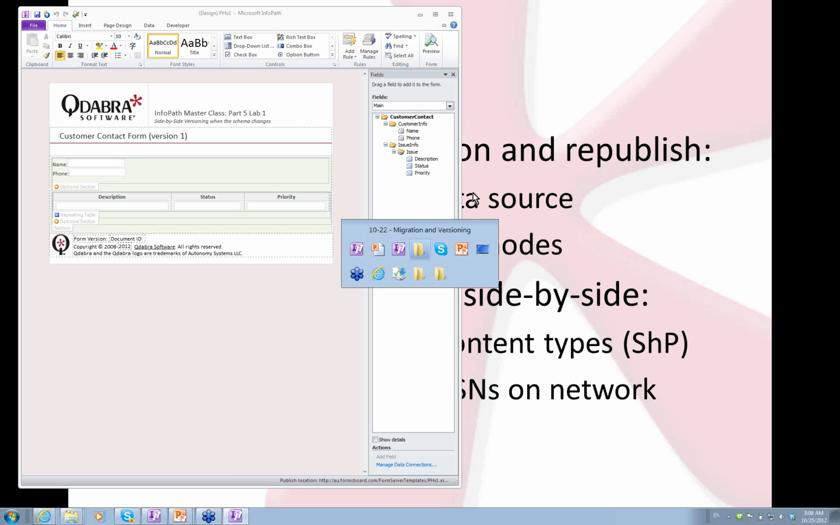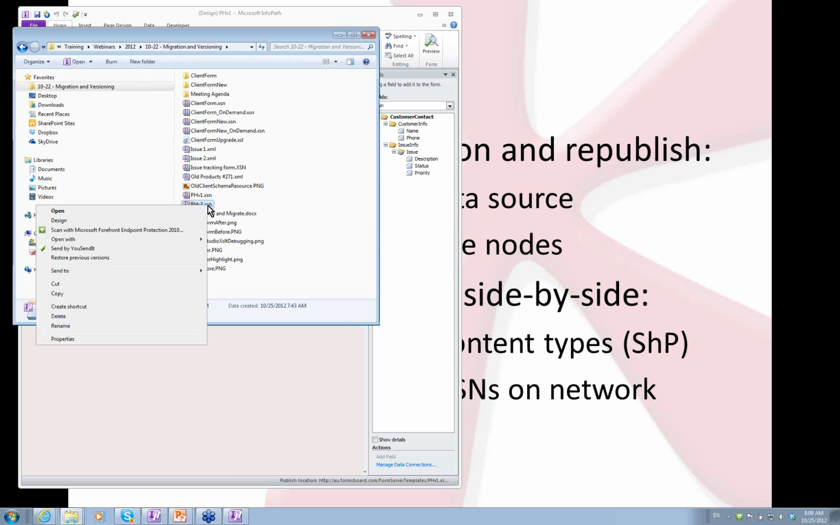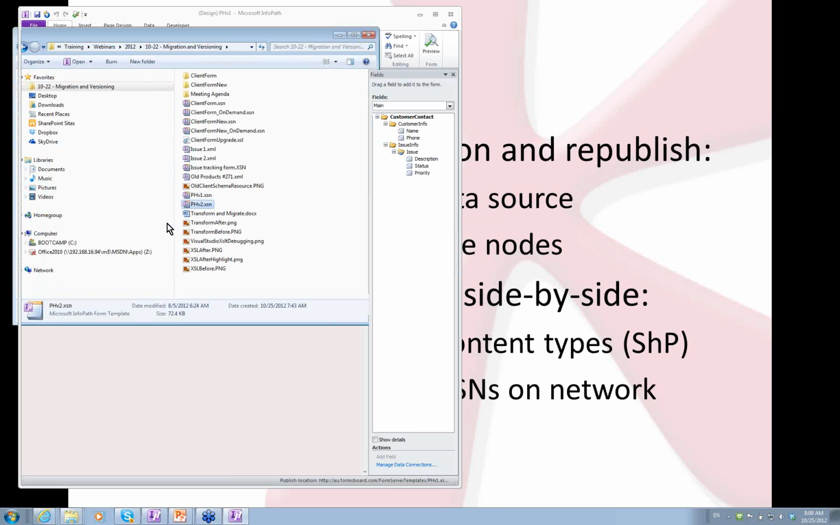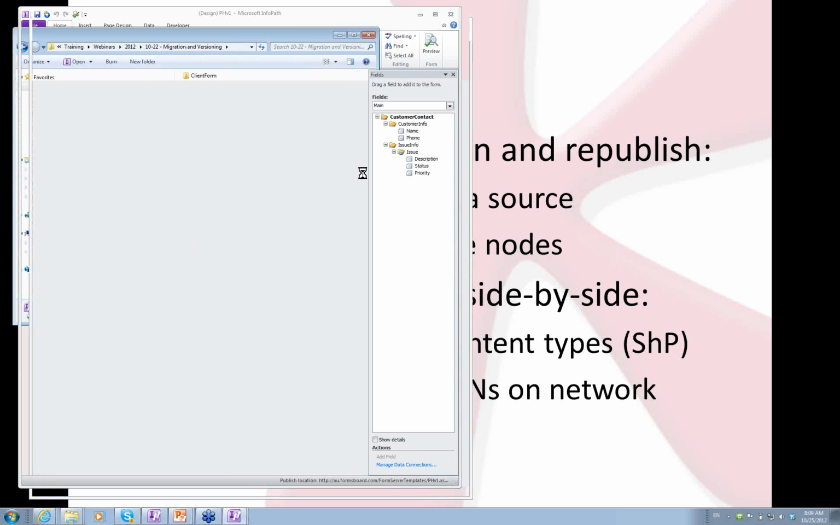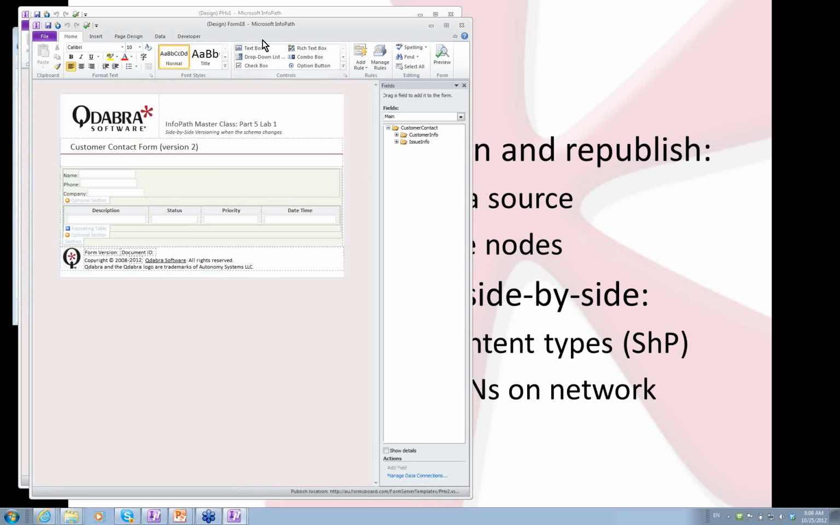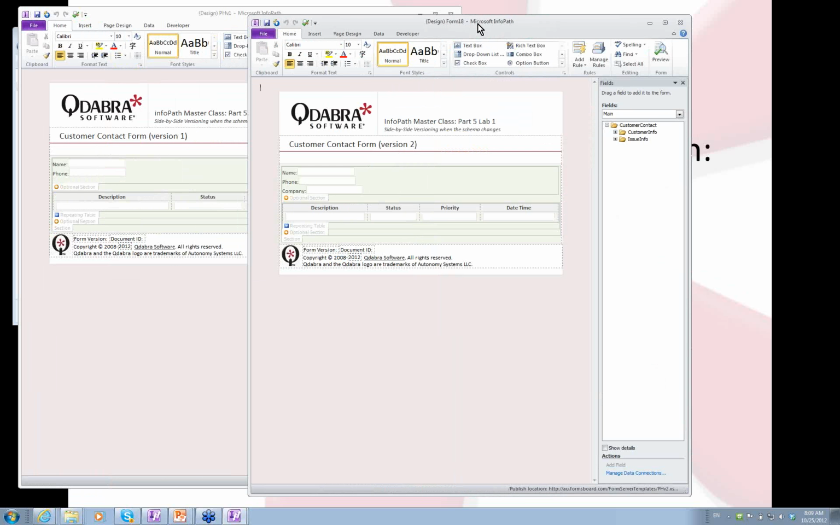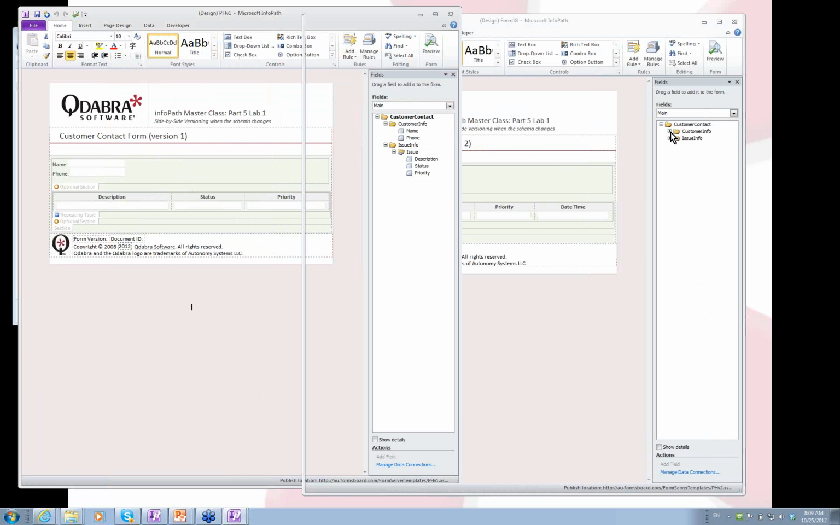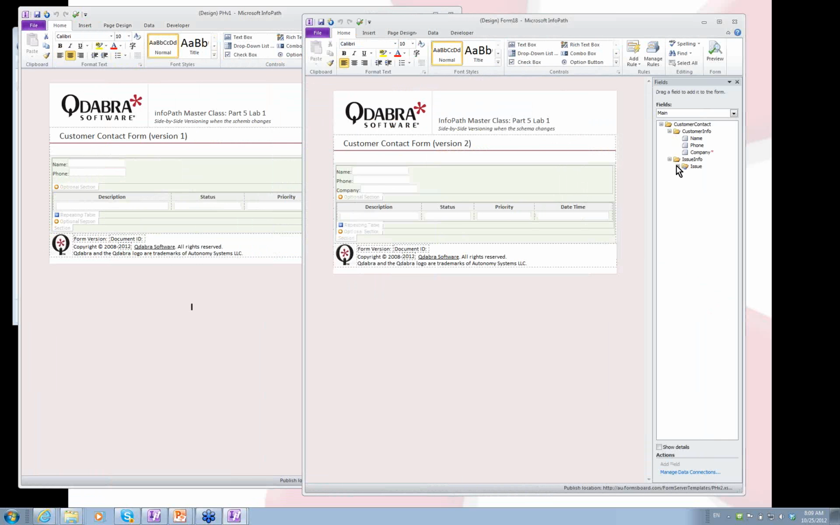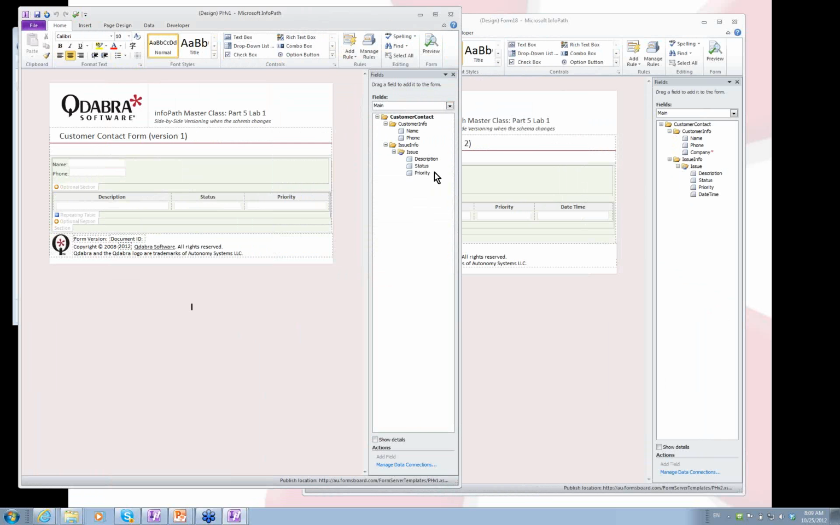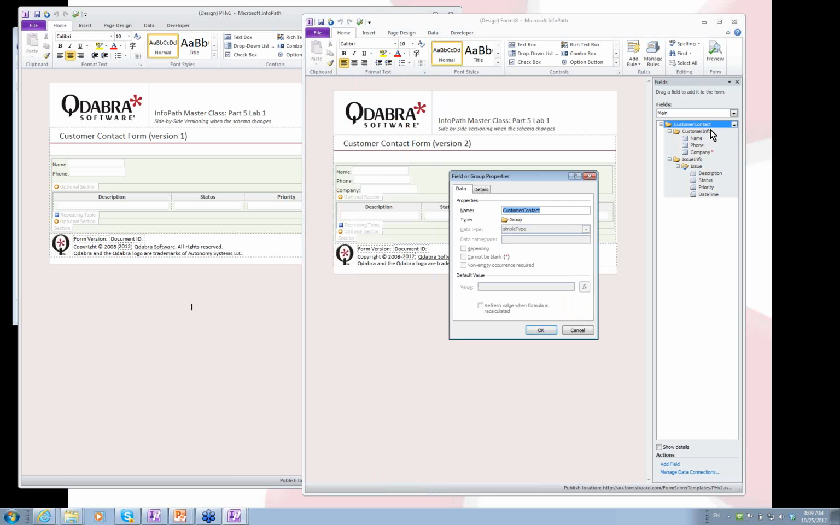Now, let's say that I have another version 2 of my form, and this one has a different data source, and it's significantly different. So here we have version 2, and you can see here that we've got customer info, issue info, and you can see that we've added a new node. But what we're going to do here is we're going to change this in a significant way. For example, by just changing the root node.